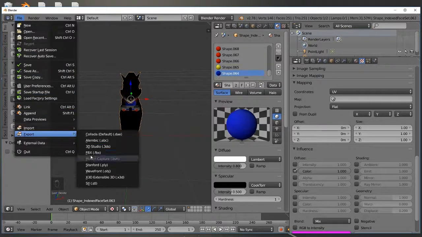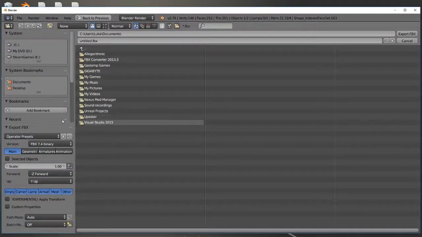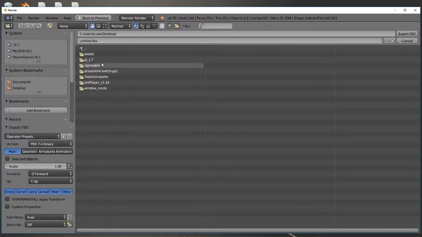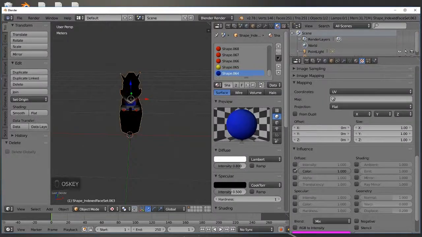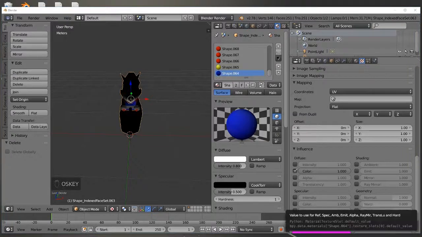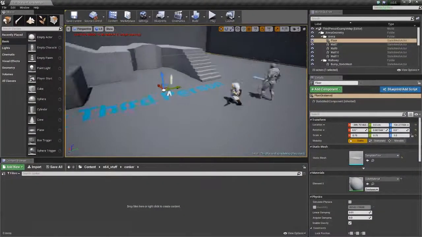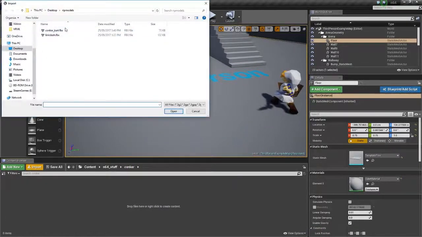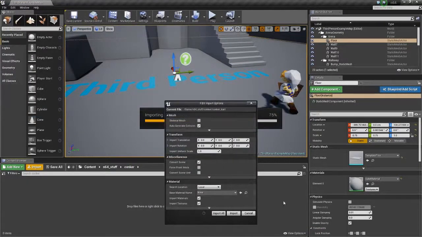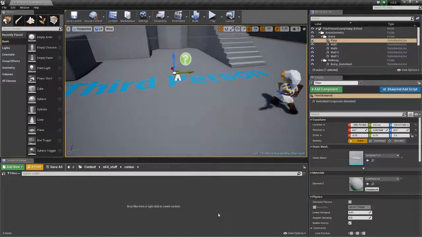If you're happy with it, export as an FBX, just going to put it on the desktop in a folder, and we'll call him conker underscore cart. Export. Now we'll go open Unreal. I'm already in a project. I can go to my folder, go to import, conker cart, leave everything as it is, make sure import textures, import all.